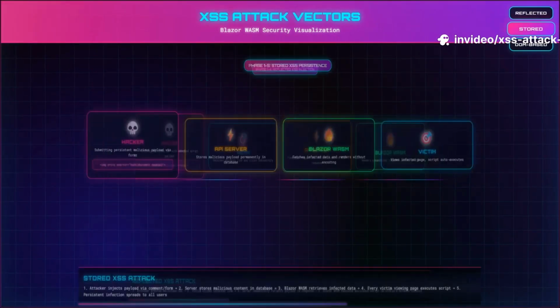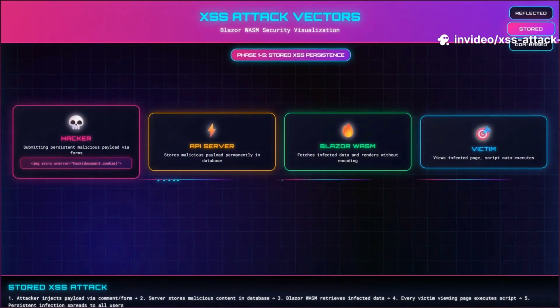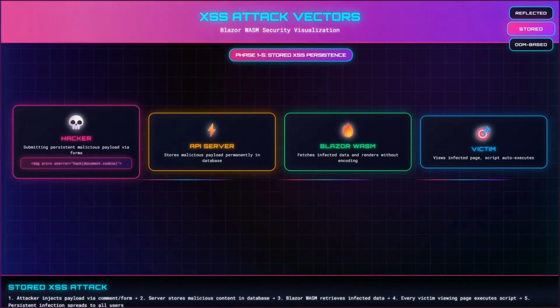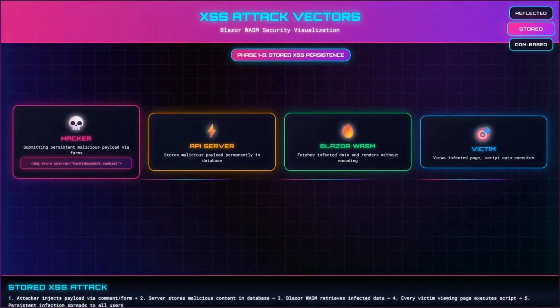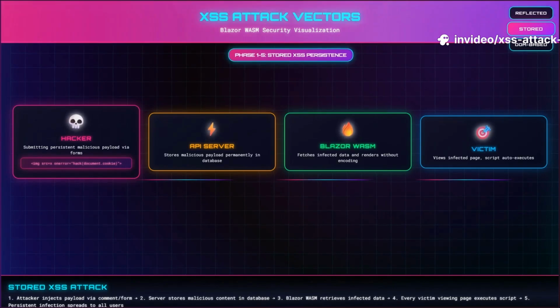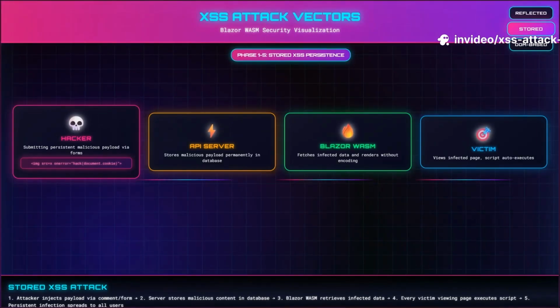Next, stored XSS. Instead of a single hit, the attacker injects the payload into a form or comment. The server saves it in the database. When any user loads that page, the malicious script runs automatically. This persistence means every visitor is a potential victim.